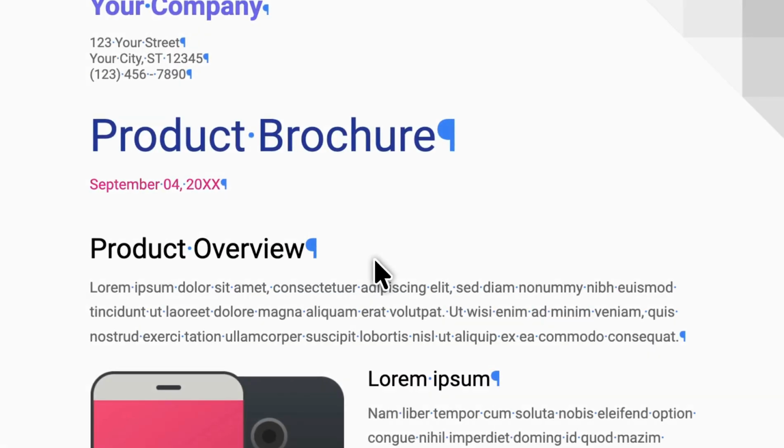Finally, let's remove the original section break. We will use the backspace method. Carefully place your cursor immediately after the dotted line, right at the beginning of the text that follows it. In this case, it's just before the P in Product Overview. Now, press the backspace key on your keyboard. The section break is immediately deleted.